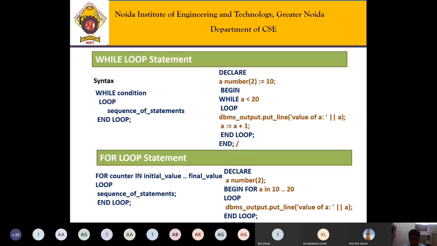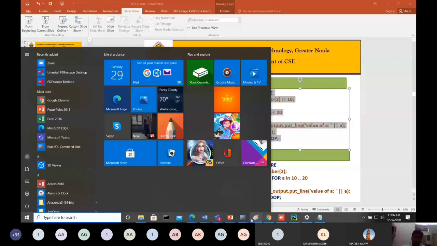See, in the case of the while loop, we just copy this code and run it on the machine terminal. Here, we declare a variable a initialized with 10. We print the value of a from 10 to less than 20, that is 10 to 19, and every time the value is incremented by 1. Check whether it is printed or not.